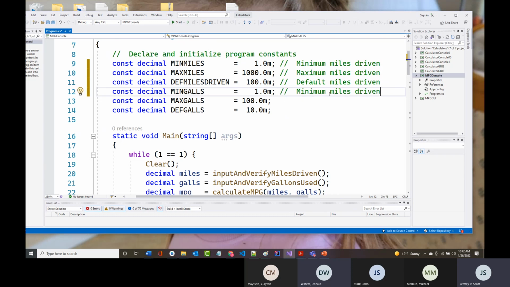This will be the minimum gallons used. This will be the maximum gallons used. And this will be the default gallons used.